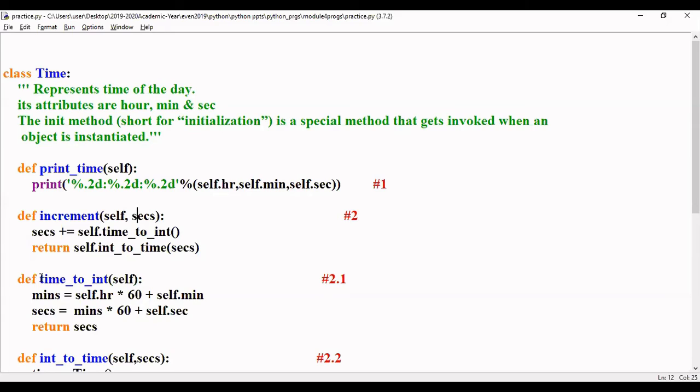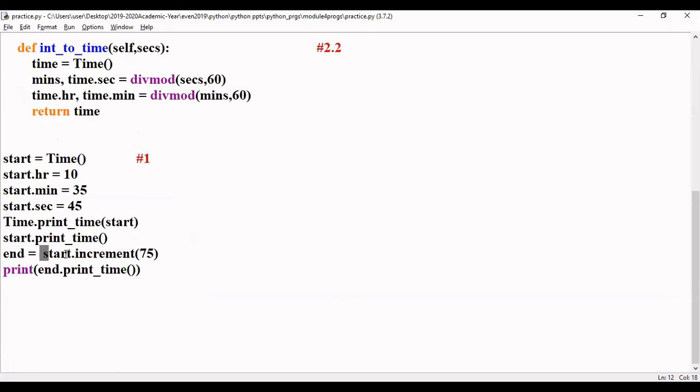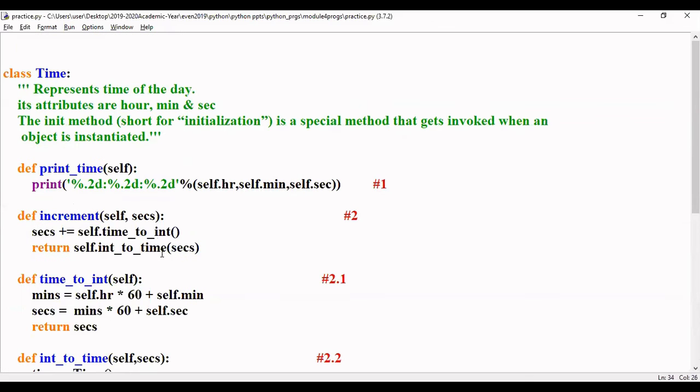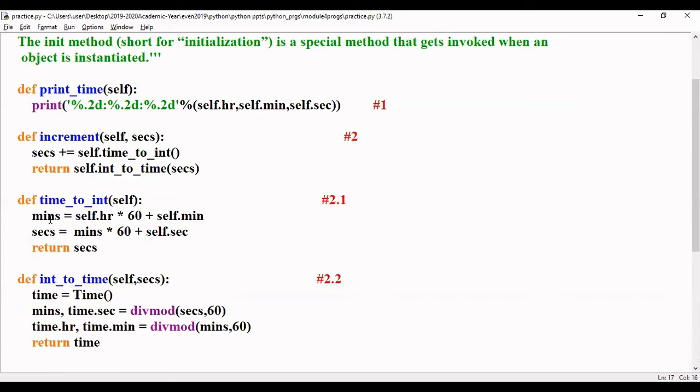Now we'll see what is happening in time_to_int. Only self, which is the current object, is being passed here. Now self.time: this self, which is being called from the main, that reference will be passed to time_to_int. This logic I need not explain, you already know what we are trying to do.